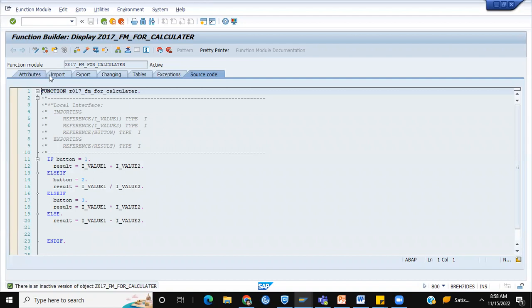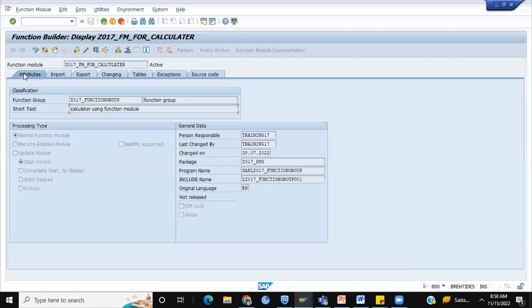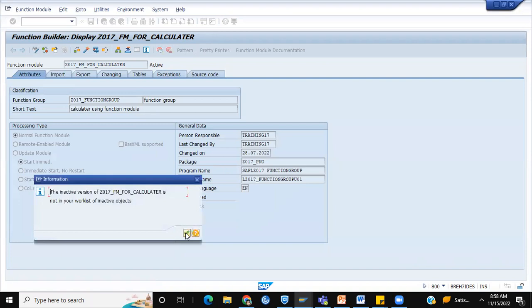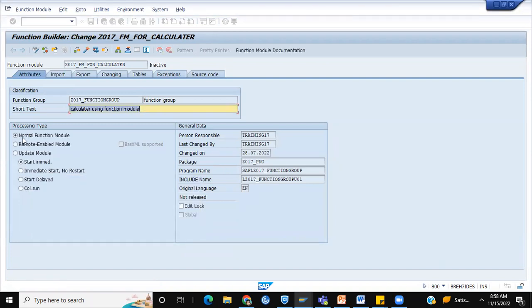When you go inside, you can see this number of tabs. First, go to the very first tab. Here, let me take it in change mode. So now you can see there are three options. Okay, only three options. This is the types of function modules basically. So which means we are having normal function module, remote enabled function module, and update function module.